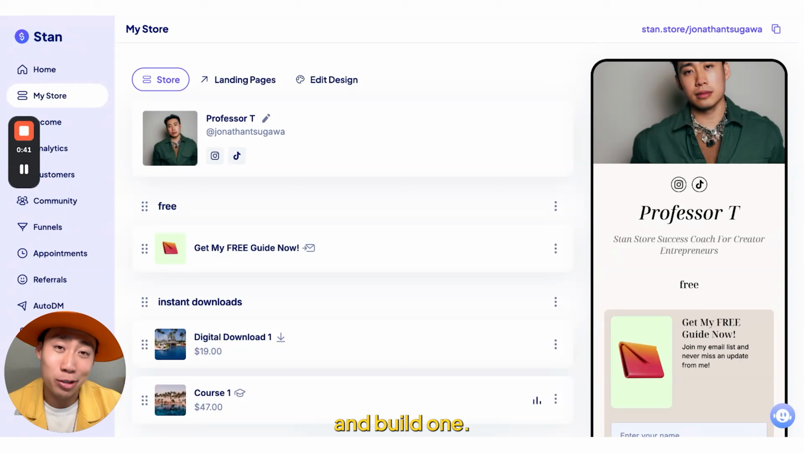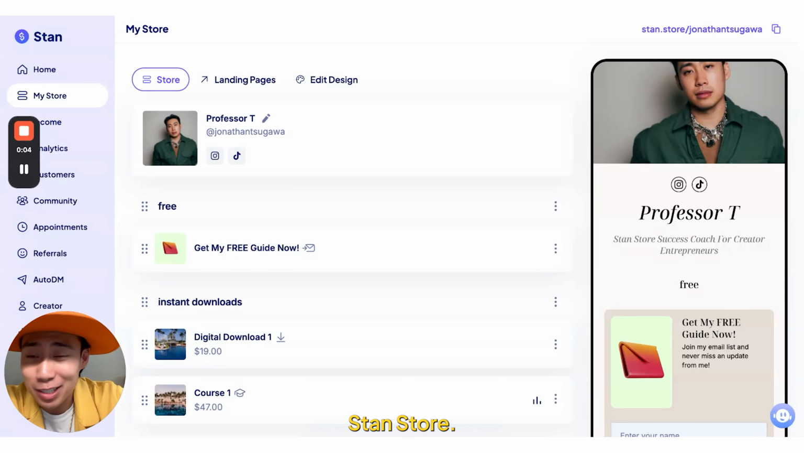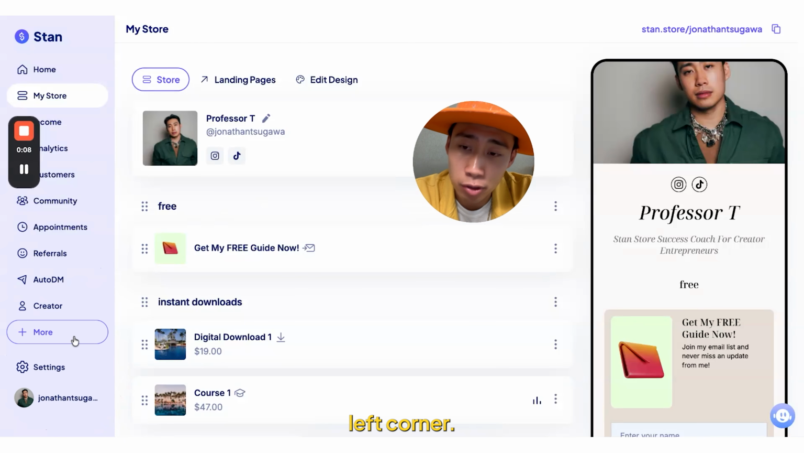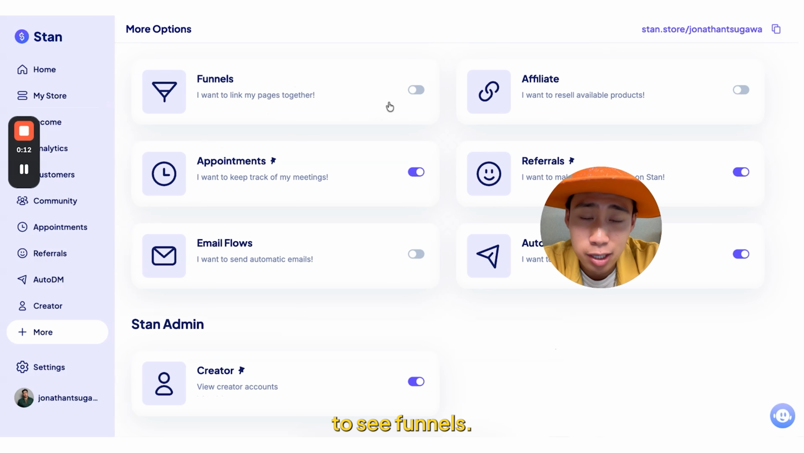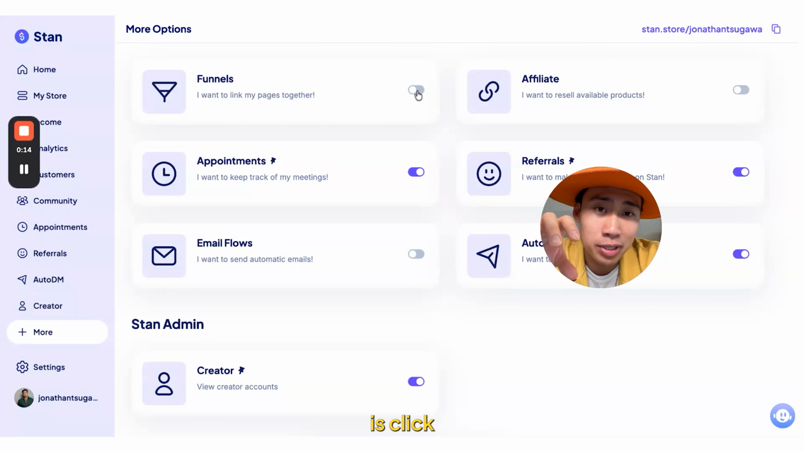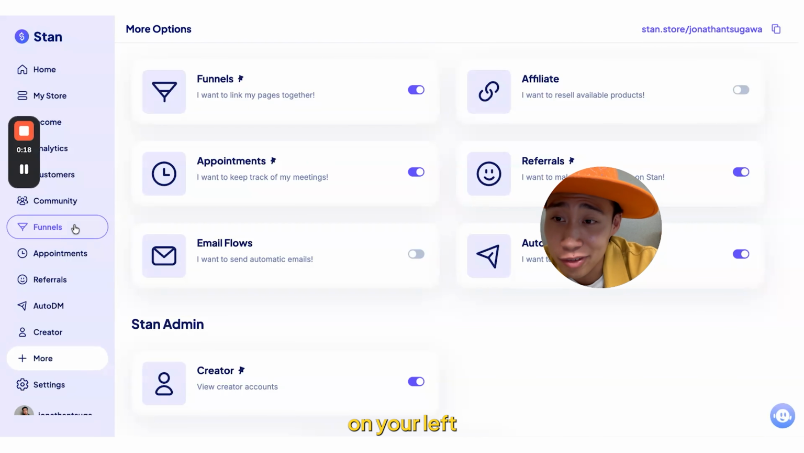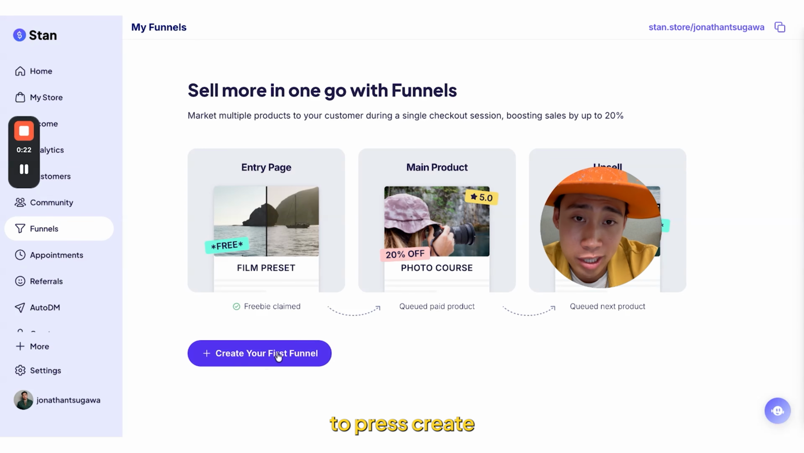Now let's go in and build one. First things first, we got to find where we can actually build our funnel in our Stan store. So on the left-hand side, you're going to see the more section close to the bottom left corner. You're going to click on that. And on the top left-hand section here, you're going to see funnels. Currently it's grayed out, so what you're going to want to do is click on that toggle. It's going to highlight as purple. You're going to see funnels populate on your left-hand side tab here. You're going to click there, and then you're going to press create your first funnel.